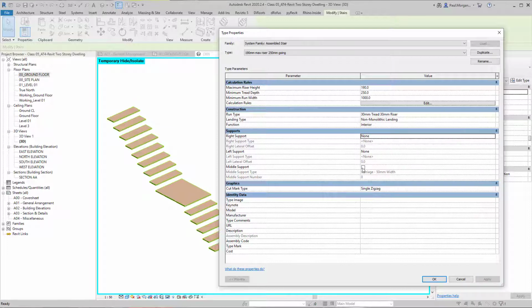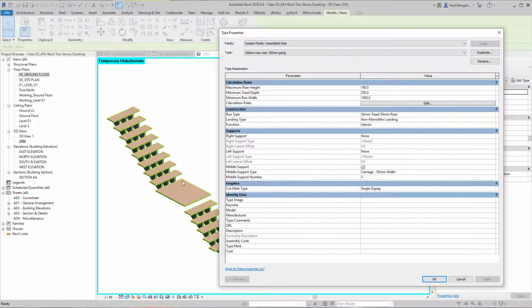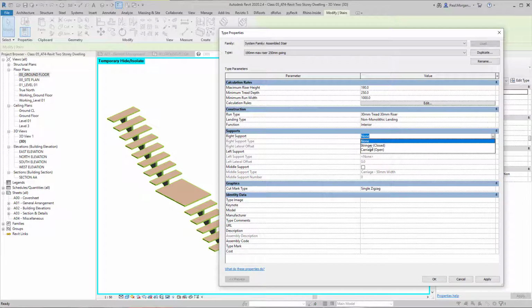But I can then give it a middle support, like so. And I can even change the amount of middle supports that there are and it divides them from the center point outwards. Normally it's just one, like so, if you've got a floating stair like this. Okay, and then you have carriage 50mm width. Okay, and I'm going to turn that off. And I'm going to turn the two supports back on. So I'll say stringer closed, stringer closed, stringer 50mm width.